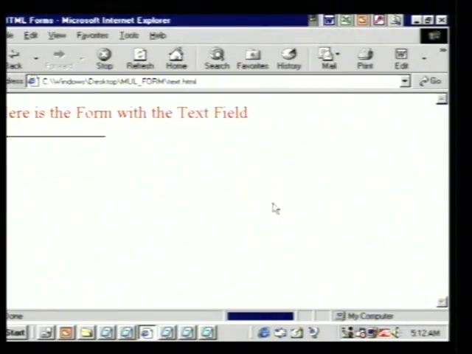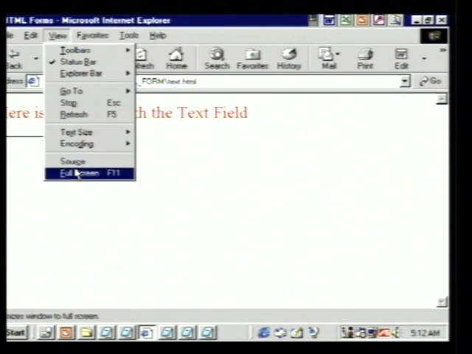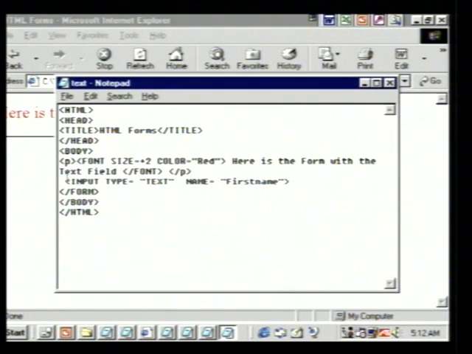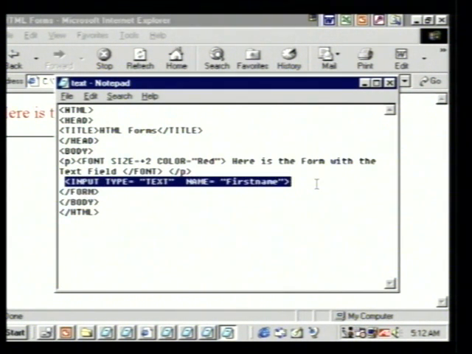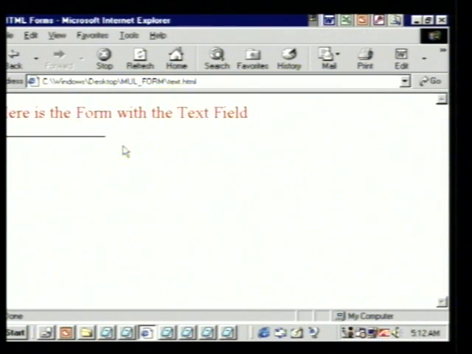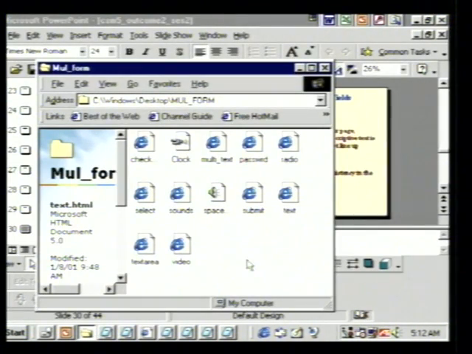Now here is the form with the text field. Let us look at the source code for this. So the source code is input type equal to text, name equal to first name. Since we haven't added any descriptive text over here, we do not have any descriptive text beside the text field.